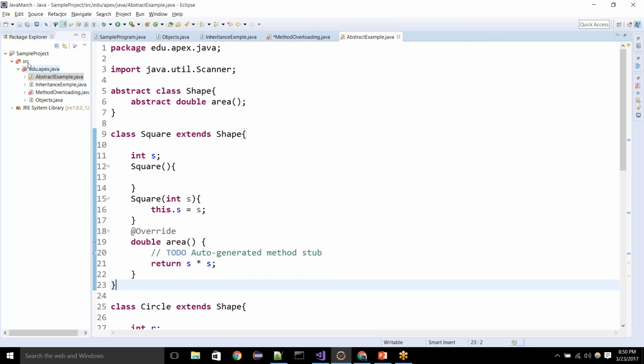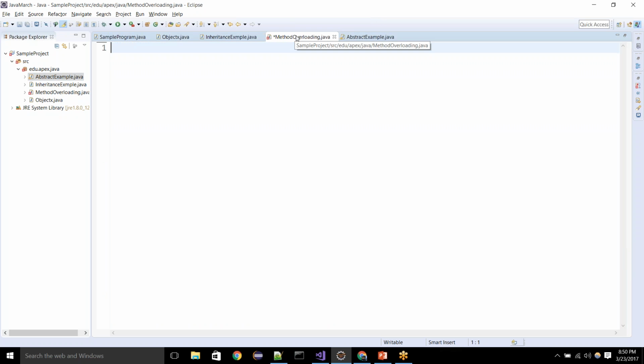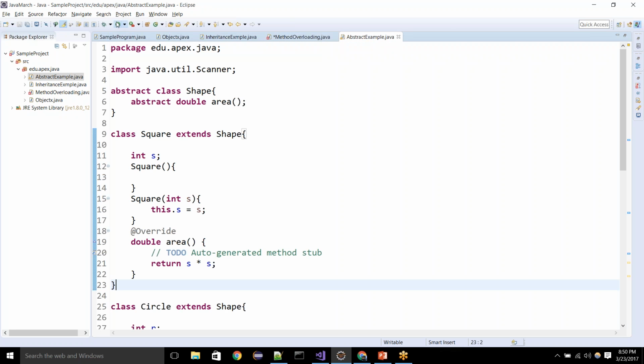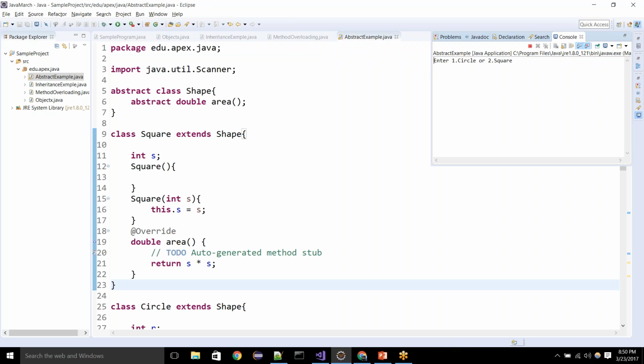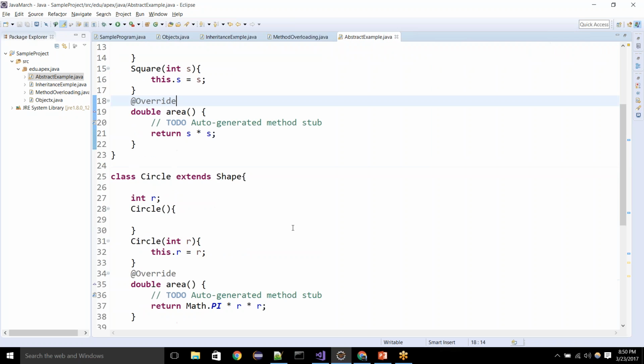Again, this entire thing is one project, right? So because there's an error in method overloading in this file, let's just remove this file altogether and then see. Yeah, see, I'm entering 2 squares, so the side passed was 4, so area of square is nothing but 16. Any questions about this?